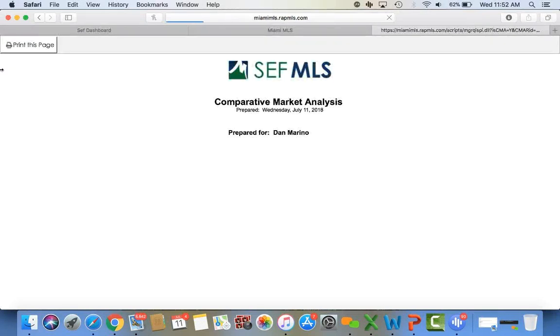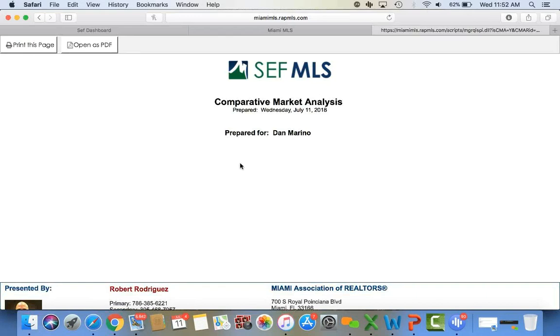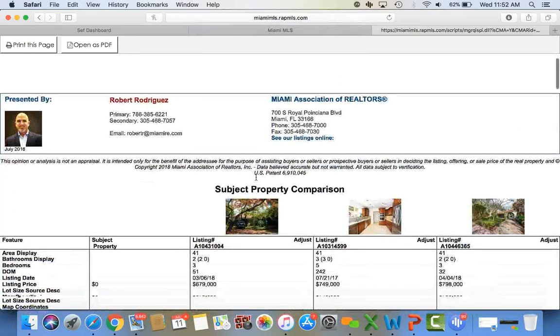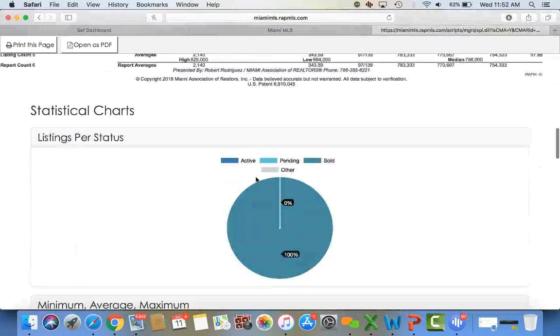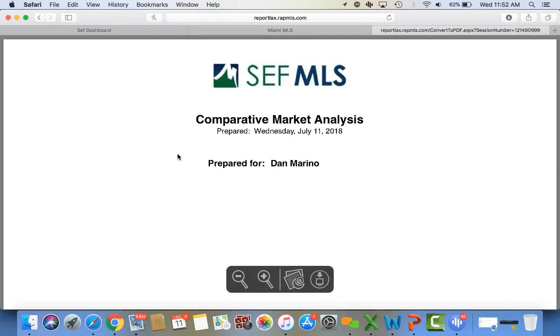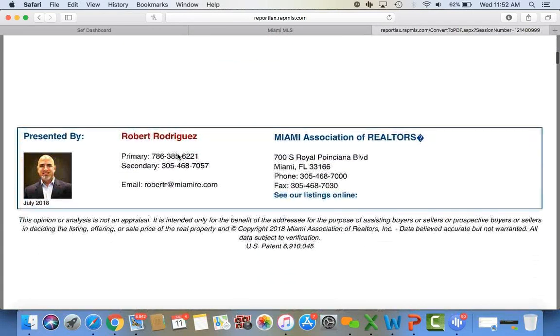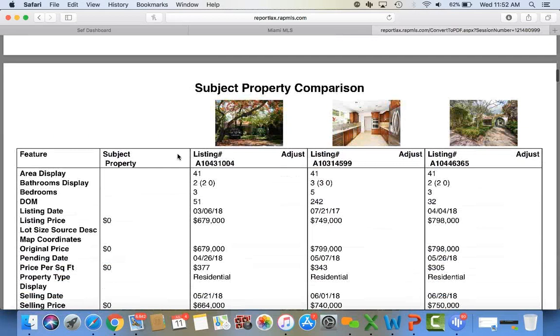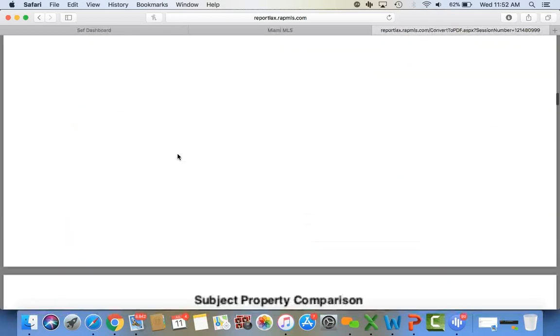And what we're about to see is going to be the comparative market analysis prepared for Dan Marino. And it looks better in a PDF, so let's open it in a PDF. Currently what we're reviewing is the HTML format, which is not as friendly as actually viewing it in a PDF format. All right, let's take a look. So we've got the comparative market analysis prepared for the client. Here's my information. And then here's the comparison side by side.